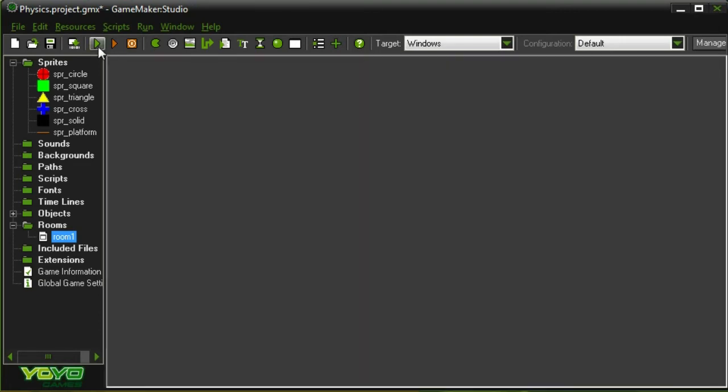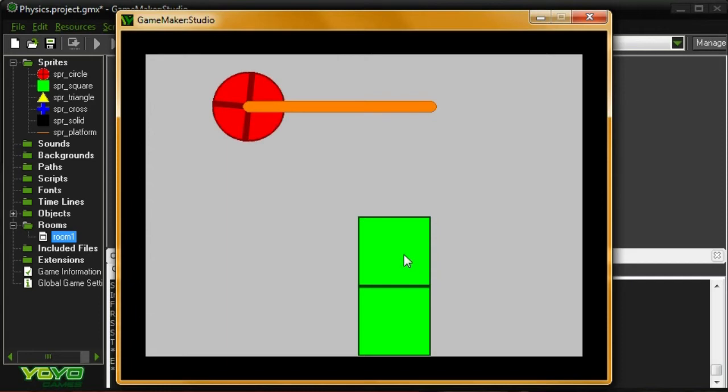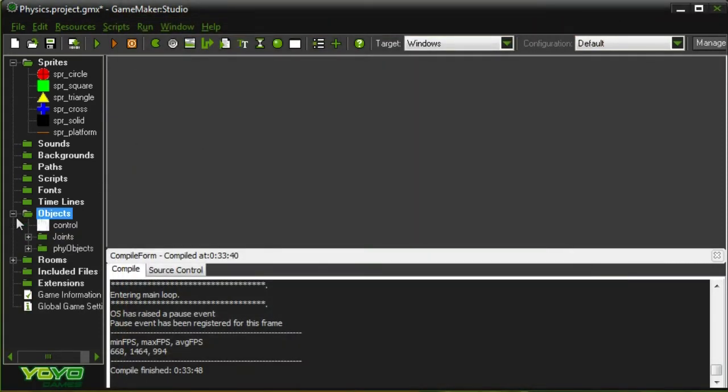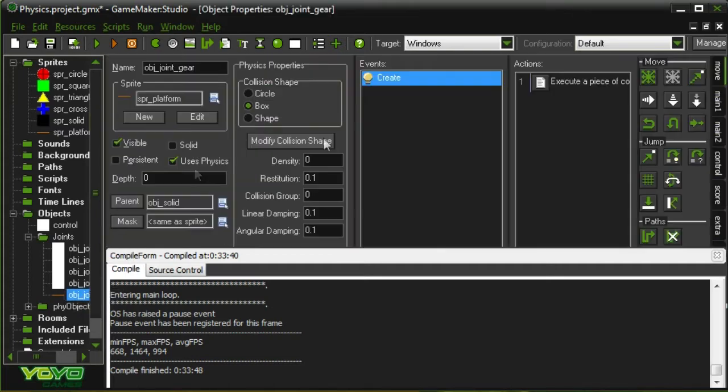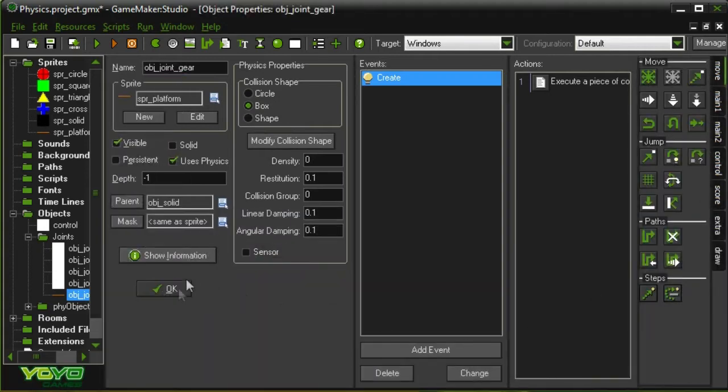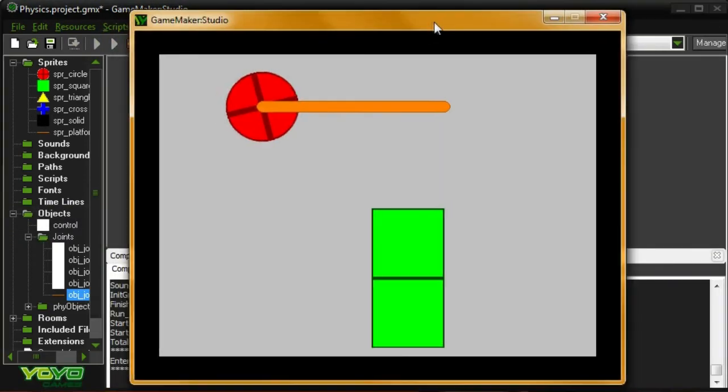And then we can test it out. We'll fix that in a second. I'll fix that now, actually. We want our gear joint to show up above circles or any other objects, so I'm going to give it a negative number. Now we'll test it out.